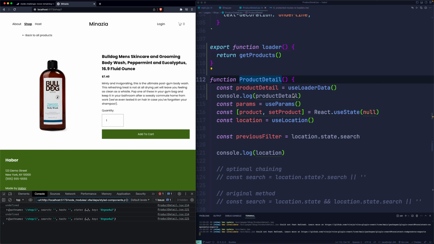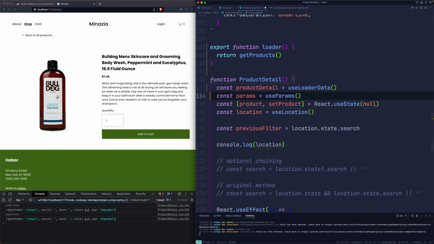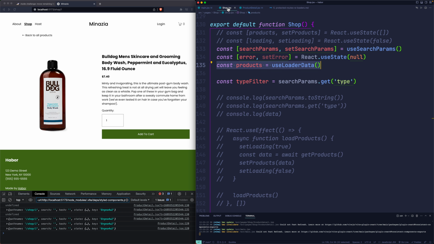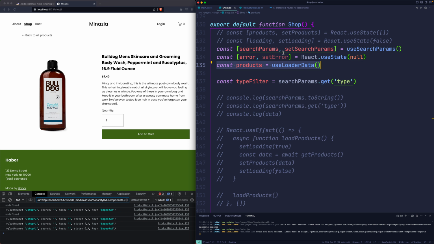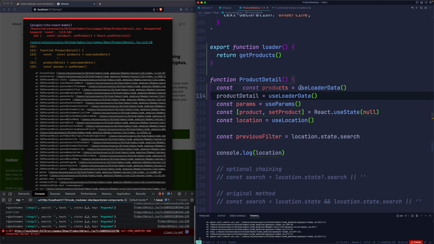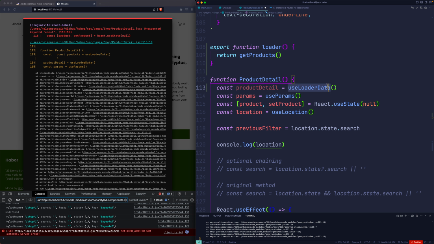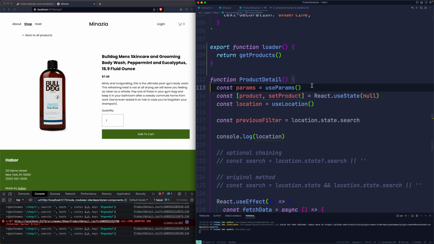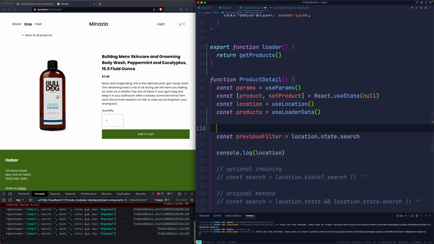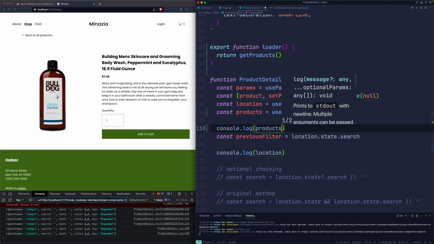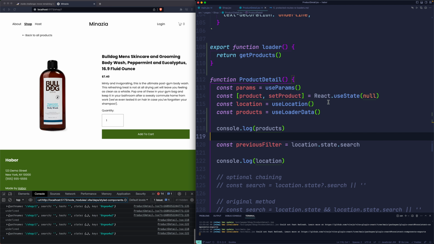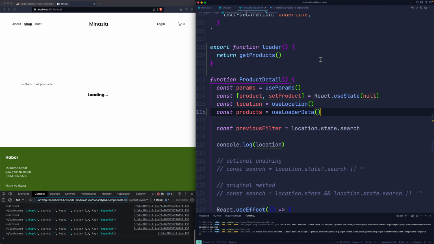And it says we're getting undefined. So that's weird. Return getProducts and then useLoaderData. That is weird. Let's see here. I'm gonna copy this over real quick. And that is even weirder. Okay, and I'm gonna put this down here and console.log my products. I'm still getting undefined, which is really weird.